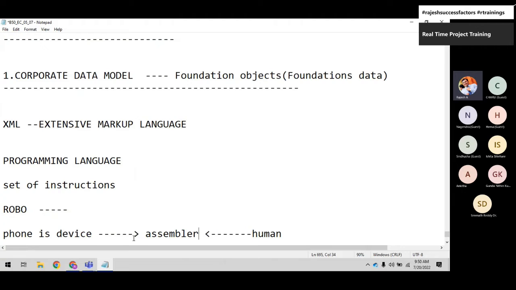Assembly language. Bits. What this assembler will do is convert the human-understandable programming language into zeros and ones, and the zeros and ones will be understood by your phone.